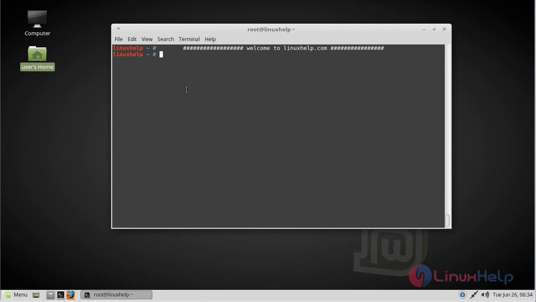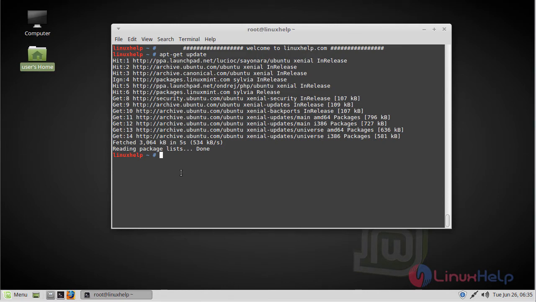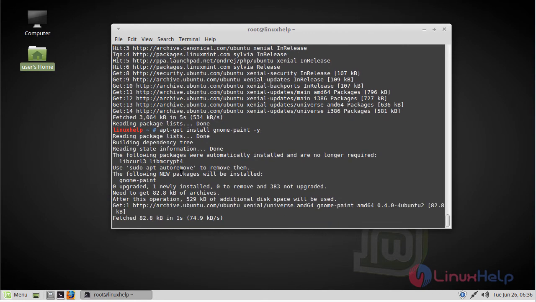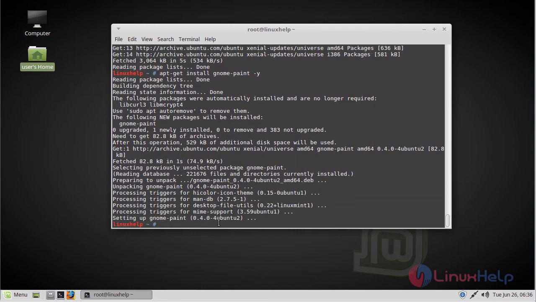Now here, before starting installation, we have to update our system repository using the apt-get command. The update is complete now. Then finally, we have to install the Gnome-Paint application. The installation is complete now.